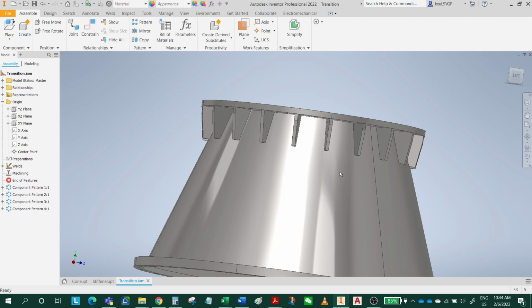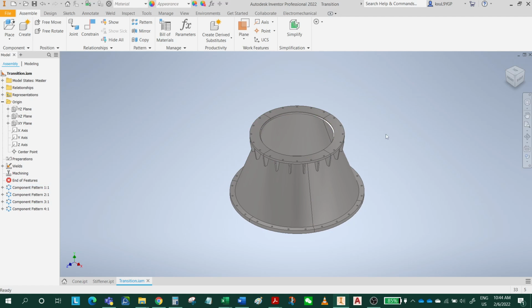So in this case, all the 3D components have been created. You have all the components well assembled. Save. And this is the 3D part of the transition assignment number 3 of module 22.